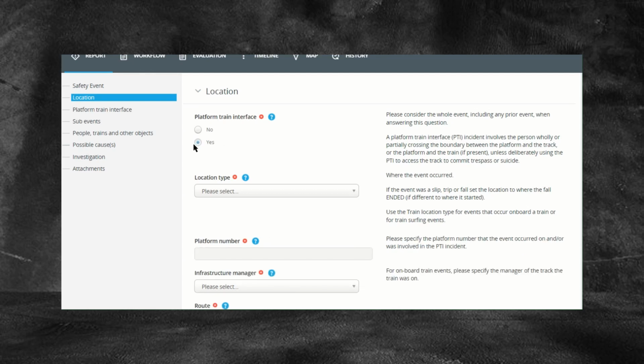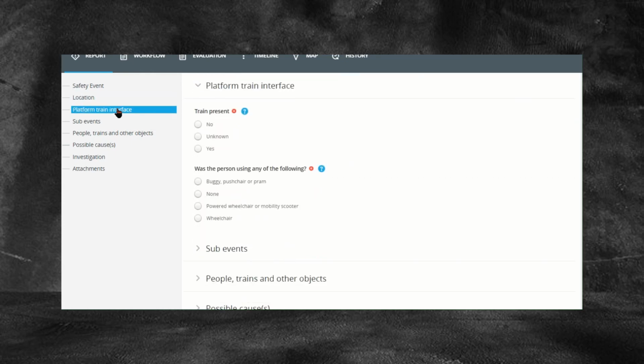You may have noticed a couple of things happen on the screen. When you select yes to this question, you are additionally asked for a platform number, so you can enter the platform number here. Also, a new platform train interface section will appear below the location section, which you can see here on the tree view. So let's quickly go to this platform train interface section, and you will see that 2 further PTI related questions, which are also mandatory, are asked.